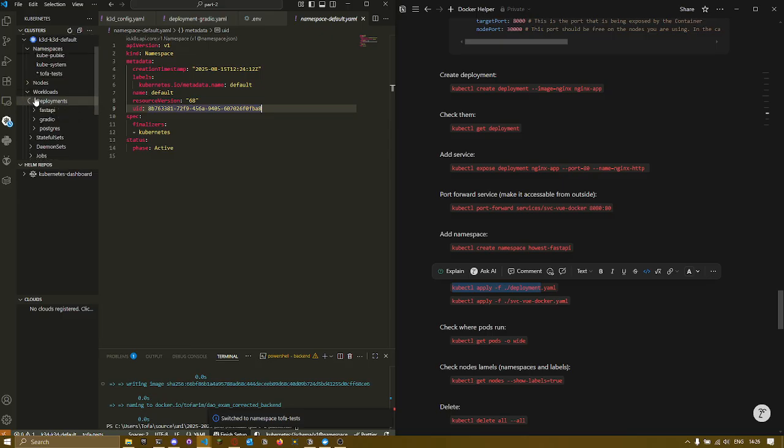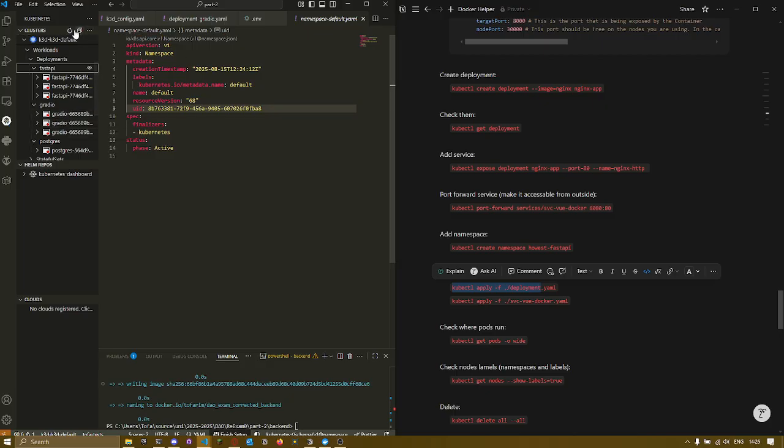Now we can check workloads, deployments. We'll wait for a moment. Here they are: FastAPI, Gradio, and Postgres. We want to see them. And here they are. They should glow green, like with a green dot. If they are not, that means that either they are not started yet or they crashed.